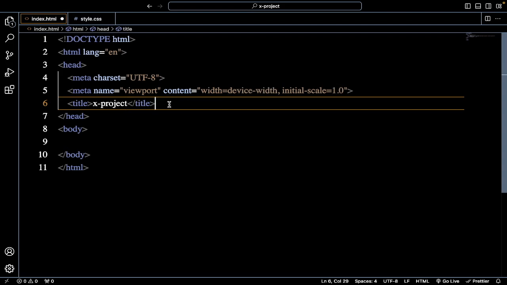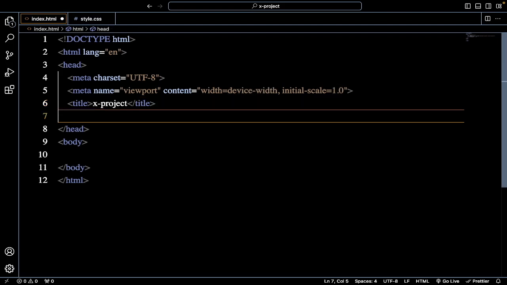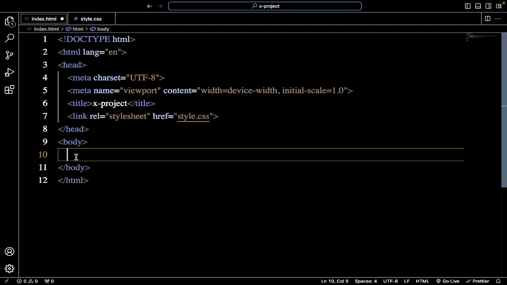So after this, let's link the style sheet to the HTML. So type link and style.css. So in the body, we want to write some code over here. So we are going to write the code for the page in the body. So in the body, we'll create a div and give it a class page wrapper.